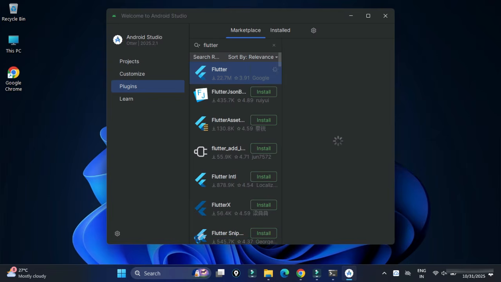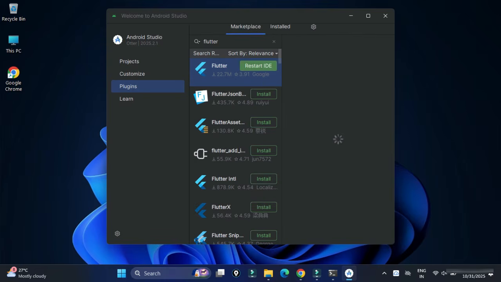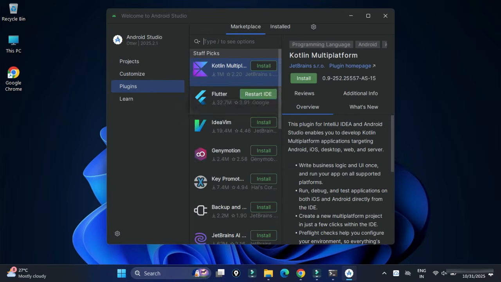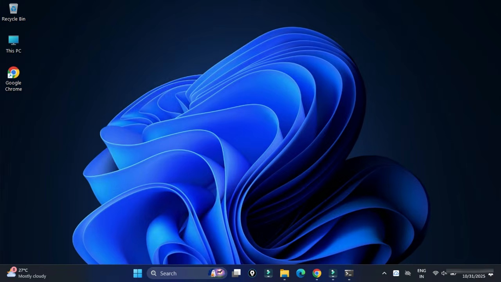So along with Flutter, Dart is also installed. You don't have to install Dart separately. So guys, it will install Flutter as well as Dart. So you can see now it's showing me Restart IDE. Okay, so let's restart the IDE so that the changes get reflected. Okay, so click on this Restart IDE button.